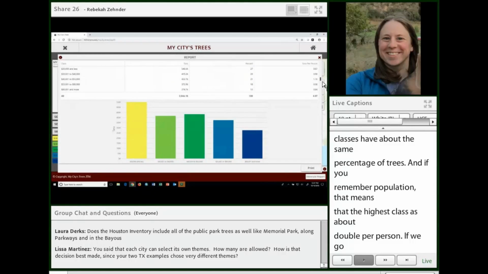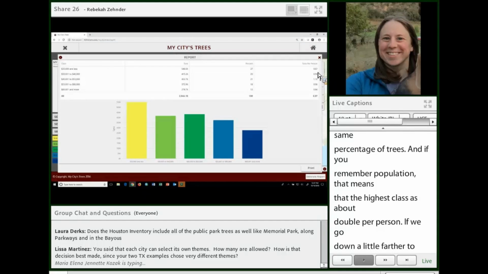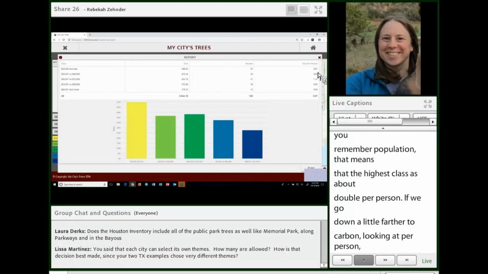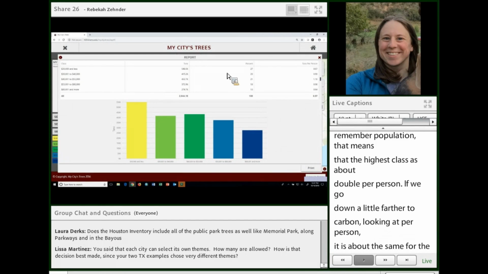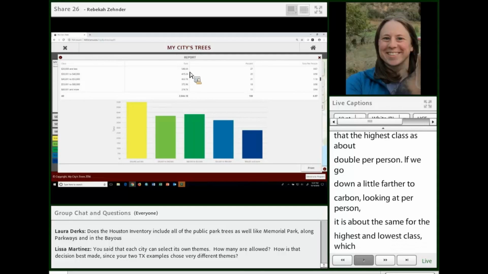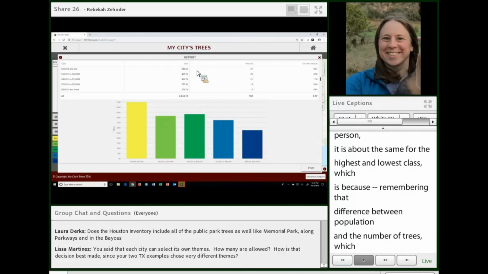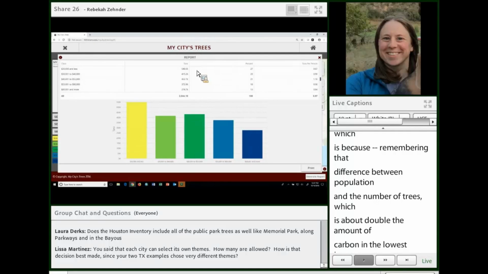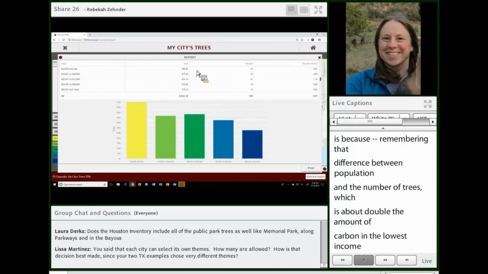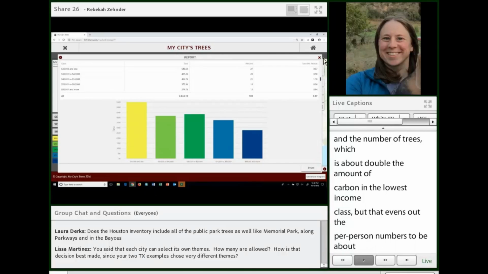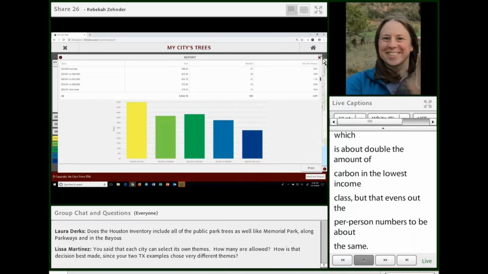If we go down a little farther to carbon, looking at per person, it's about the same for the highest and lowest class. That's because, remembering that difference between population and the number of trees, there's about double the amount of carbon in the lowest income class, but that evens out the per person numbers to be about the same.